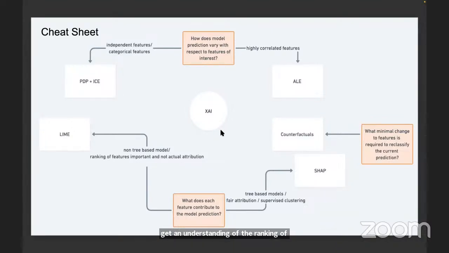And lastly, it's the counterfactuals, which I couldn't show an example of. But if you want to answer the question of what minimal change needs to be made to the features to reclassify the current prediction, then we can use the counterfactuals approach.